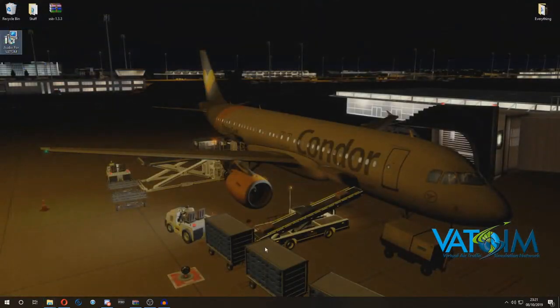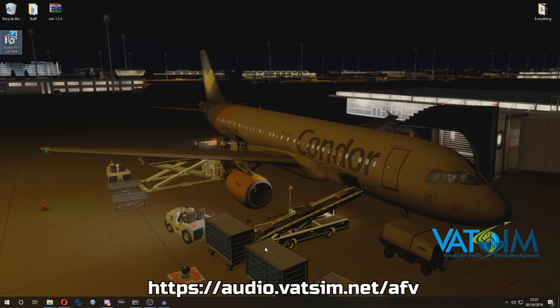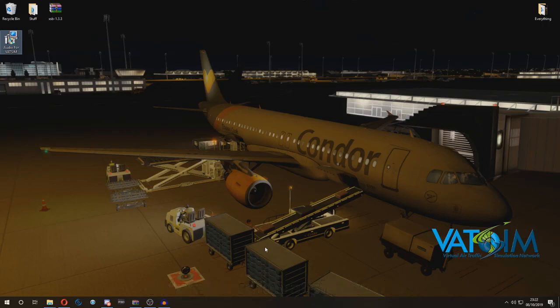Before we get to the setup of xSquawkbox in xPlane, we need to discuss how we will actually be able to connect to VATSIM and be able to use the new voice codec. What you need to do is navigate to this website, which shall be in the description as well. This is https://audio.vatsim.net/AFV website, where you can find a standalone client which allows old clients such as xSquawkbox to work. Download the client and run the installer.